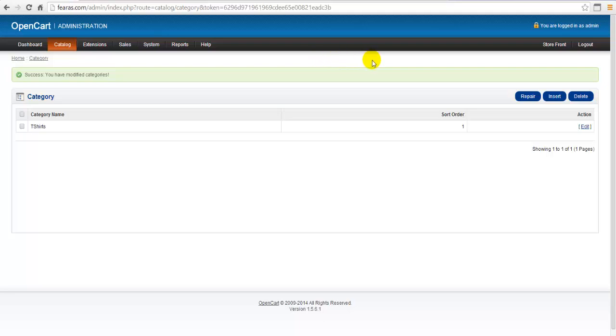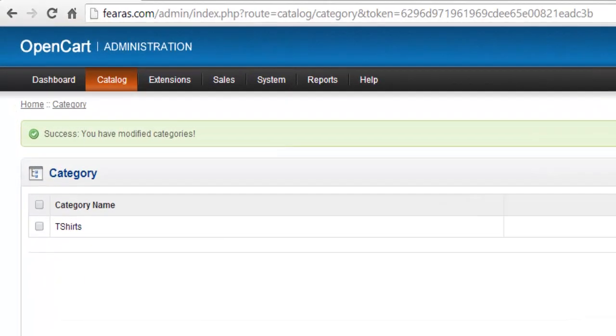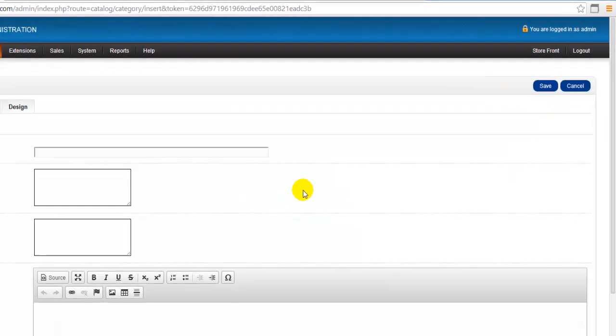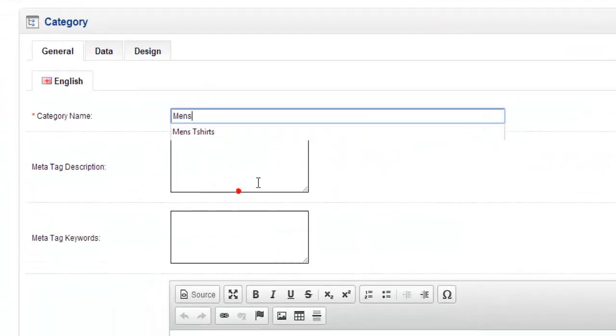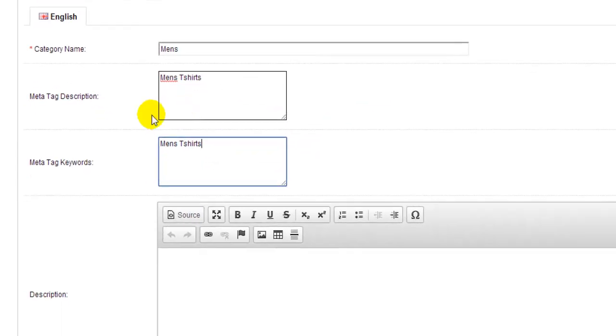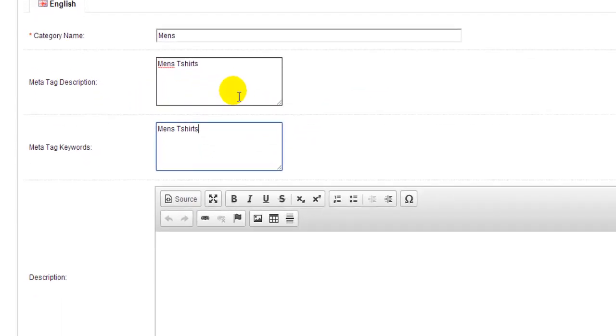Now next I'm going to move on to subcategories. Basically subcategories are created in the same way as a category in catalog and categories, and we just click on the insert. So we name our category and we're calling this men's, and we're going to put in our meta tag description as just quite simply men's t-shirts at the moment, and the meta tag keywords I'm just going to copy and paste that in. Now the meta tag description and keywords, again I would advise you to just take your time and to get these fairly good, as they're very relevant for search. So the better the meta tag description and keywords are, the more likely you're to be found in search engines.